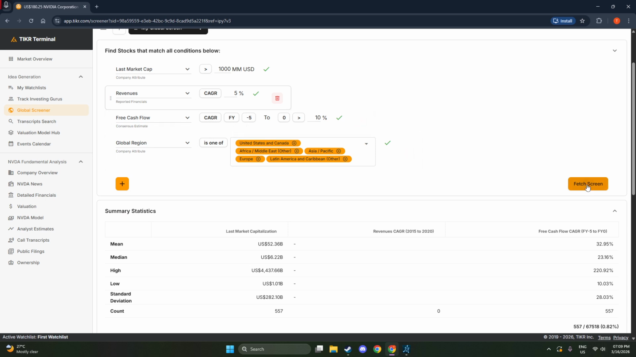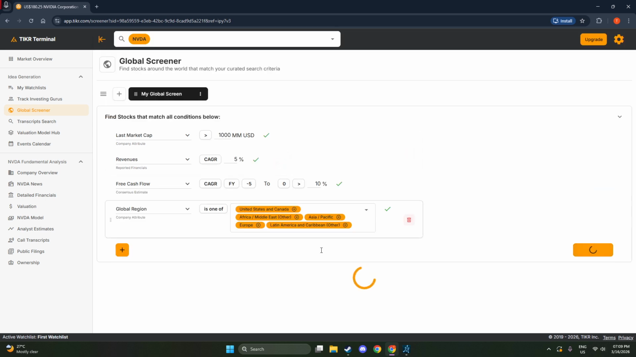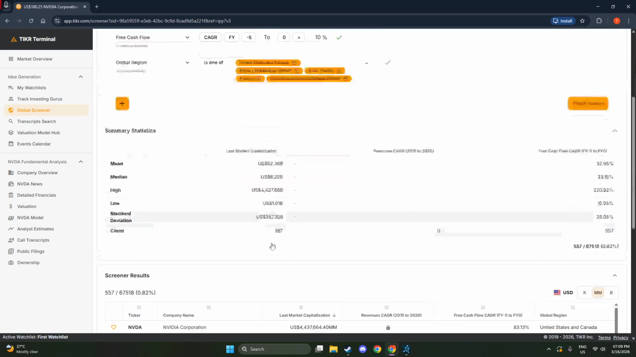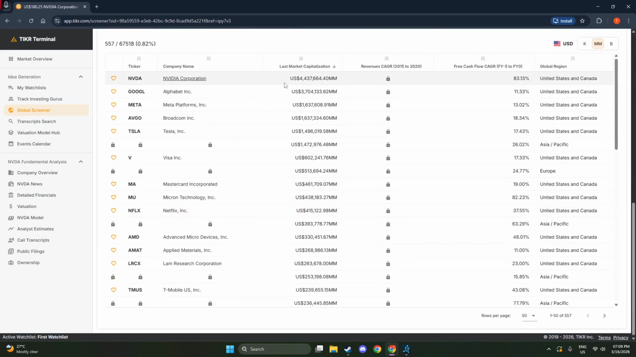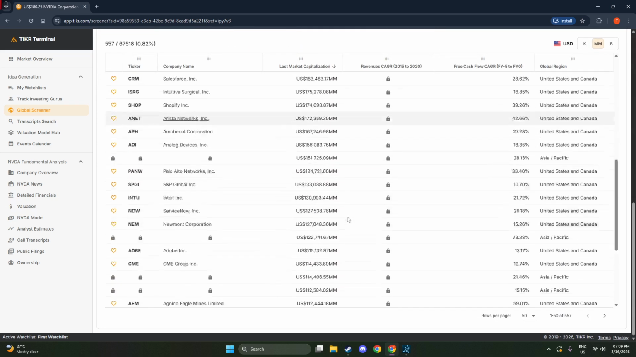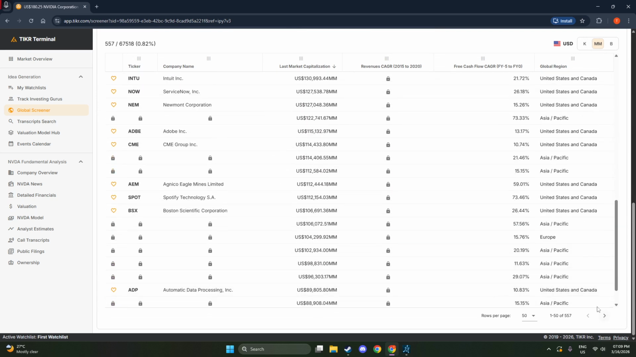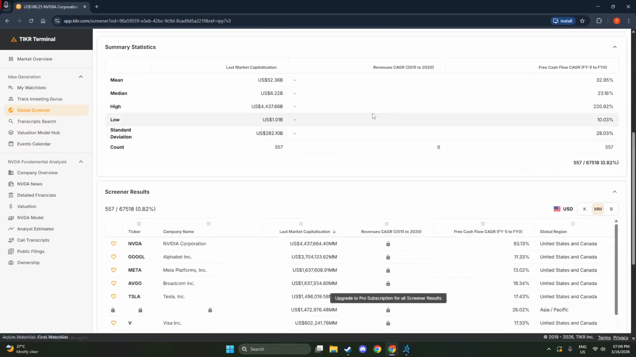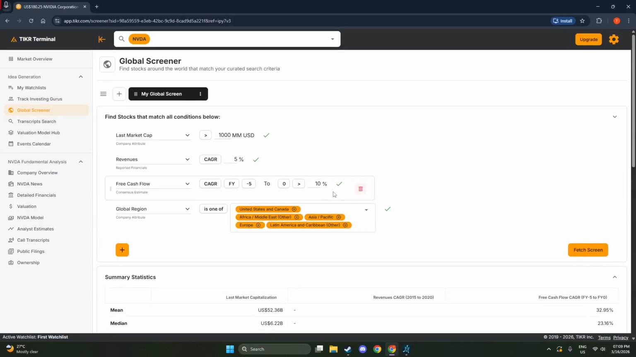Review the results, and when you're satisfied, save the screen so you can quickly rerun it later without rebuilding the filters. That's the workflow. Search a ticker, use estimates to review YOY and CAGR, click into any metric to visualize the trend, then scale up with the global screener, set your time range and growth filters, fetch, and save. With this process, you can move efficiently from a single company to a growth-focused watch list in minutes.